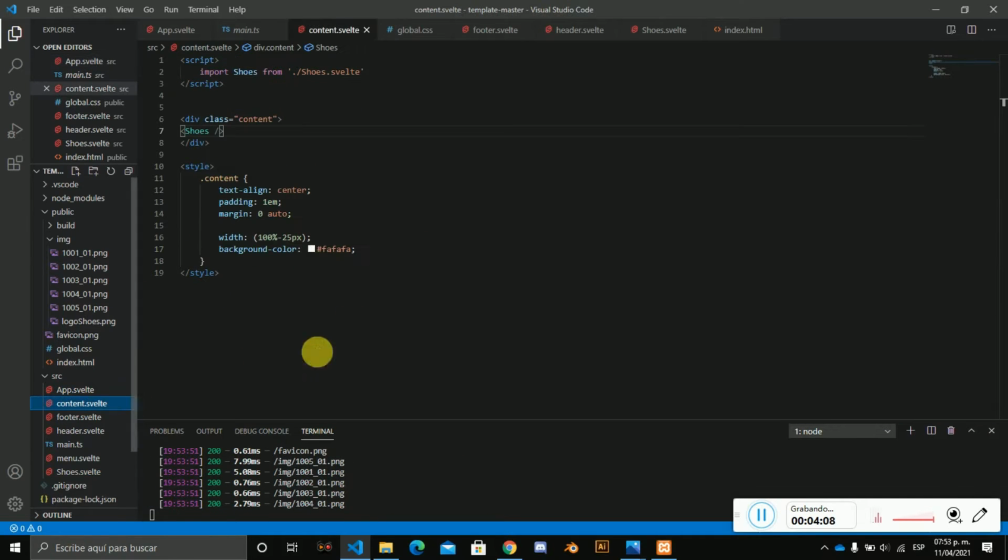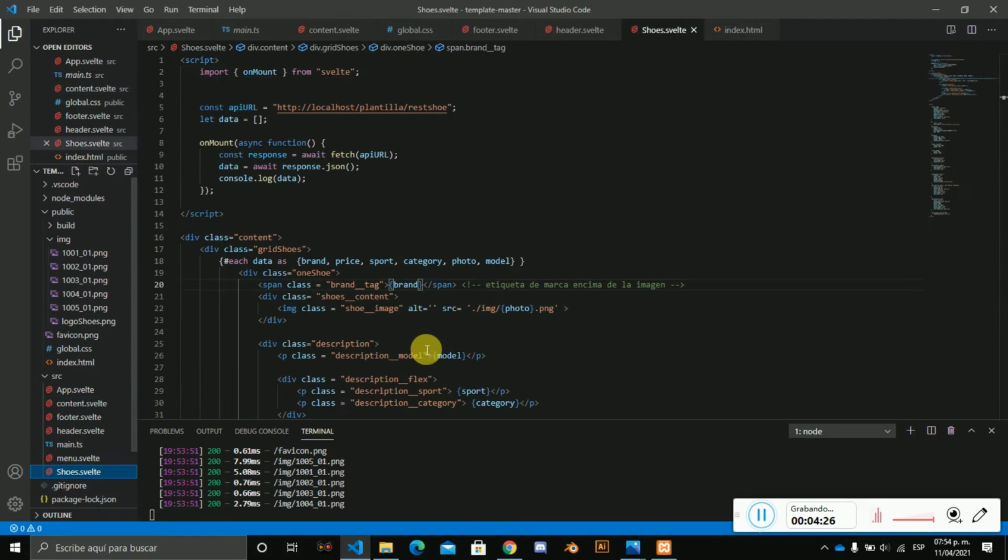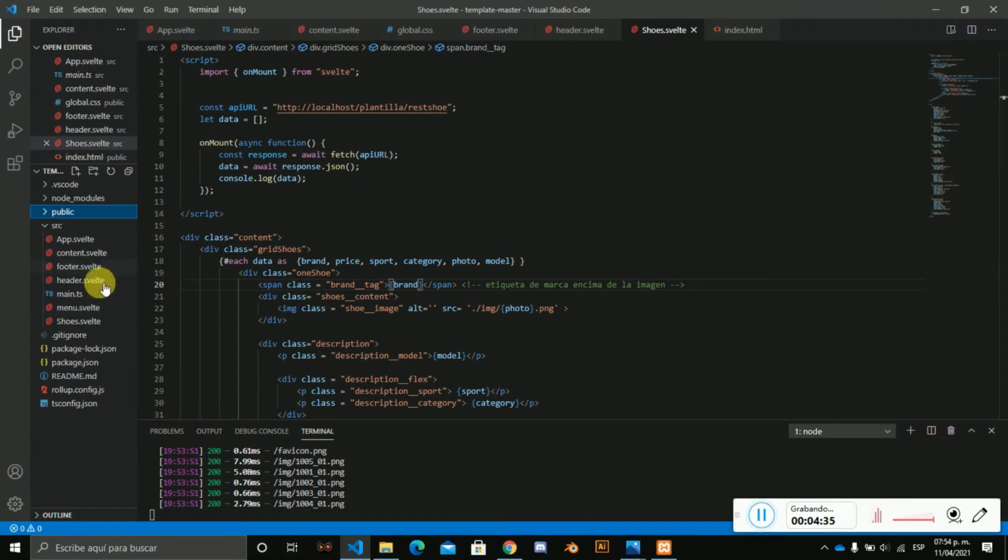So for example, if we go to the content, here we import another part of the page. It's the same way. We use the word import. We give a name, from, and the path of that file is this file, and inside of this we have the shoes information, the styles and stuff.